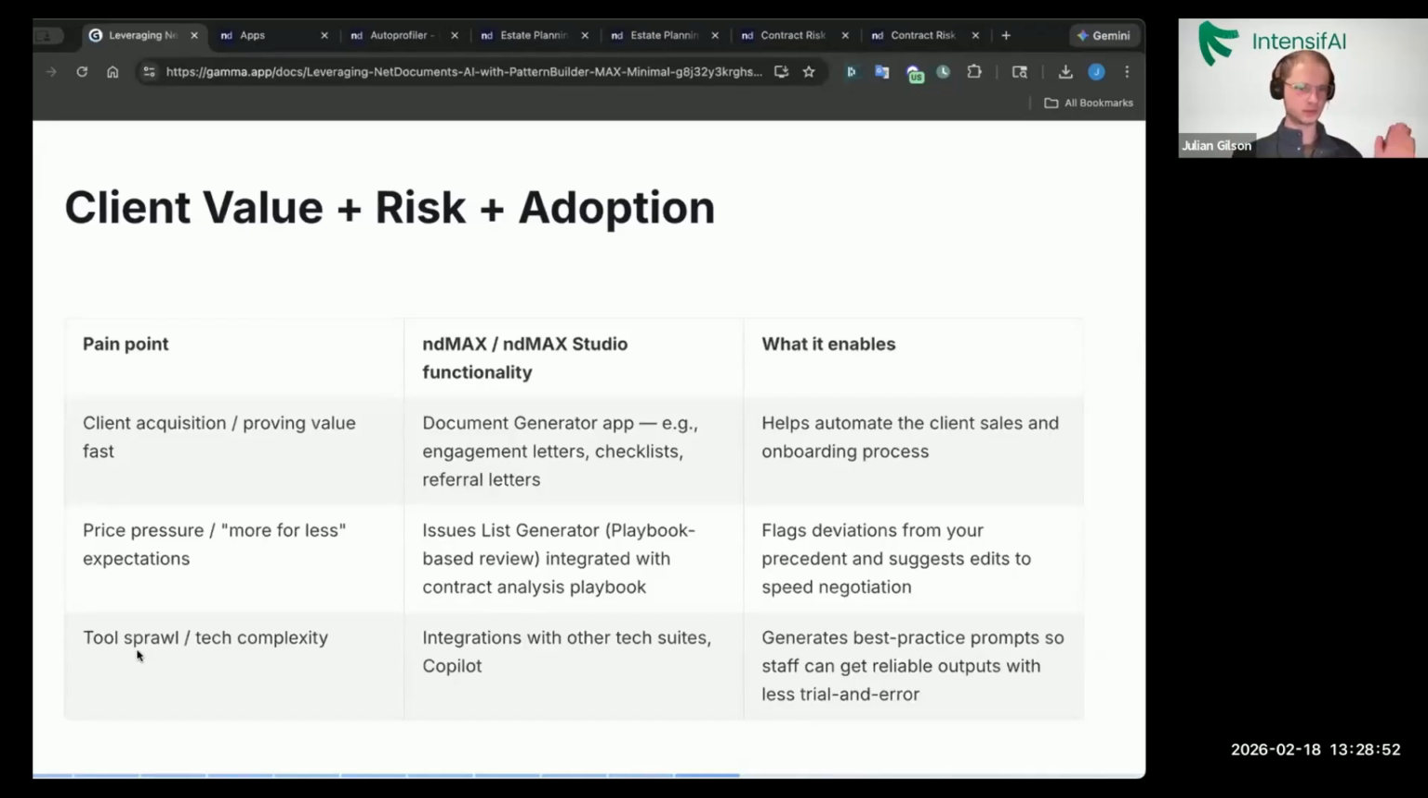And finally, I think the most important one, tool sprawl and tech complexity. What I tell a lot of friends who are developing AI tools, for example, is that no one wants another UI.